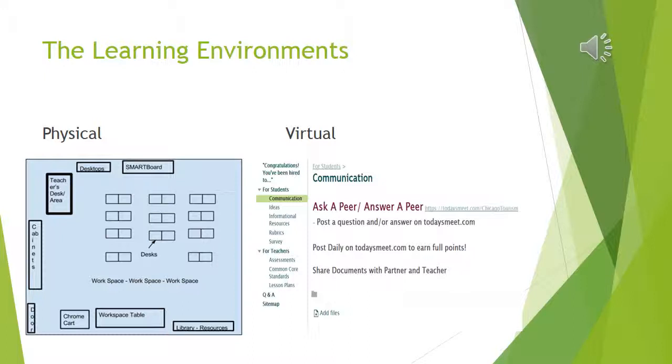The desks will all face the front of the classroom. This will allow them to watch videos on a smartboard, see modeling from the teacher, and keep an eye on todaysmeet.com. This will be left on a smartboard at the front of the room, so students can see what others are working on, in case their own browser is covered up by something else. The virtual learning environment is the Google site and todaysmeet.com.